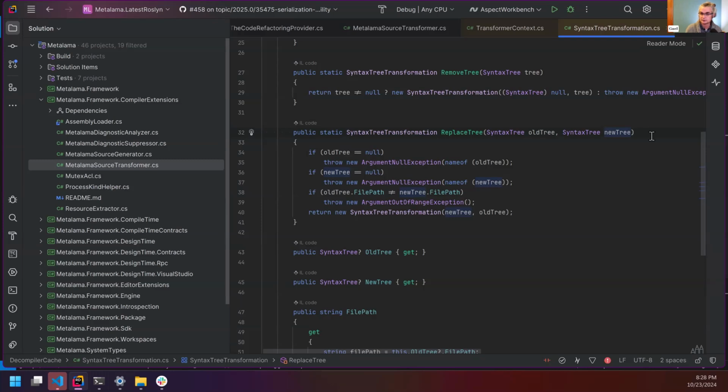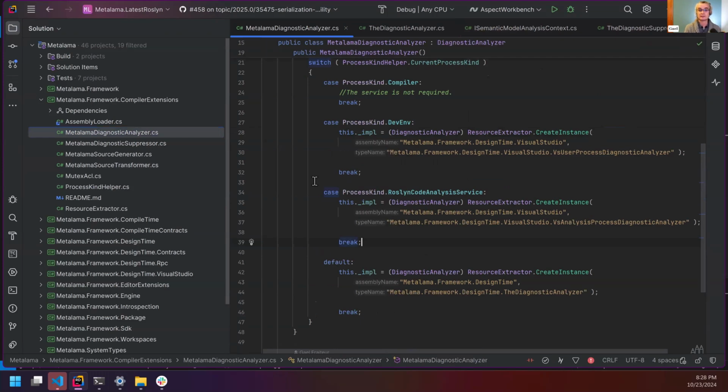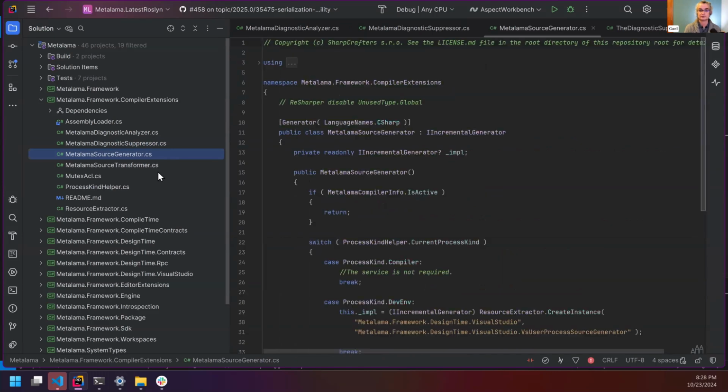So this is actually very maintainable and convenient. So that's essentially how Metalama works. At design time, we run within the Visual Studio process or the Rider process or the Visual Studio Code process, but we don't control the compiler. It is a part of the IDE. We cannot run or fork. So this is where we are running the analyzer, the suppressor, the source generator.